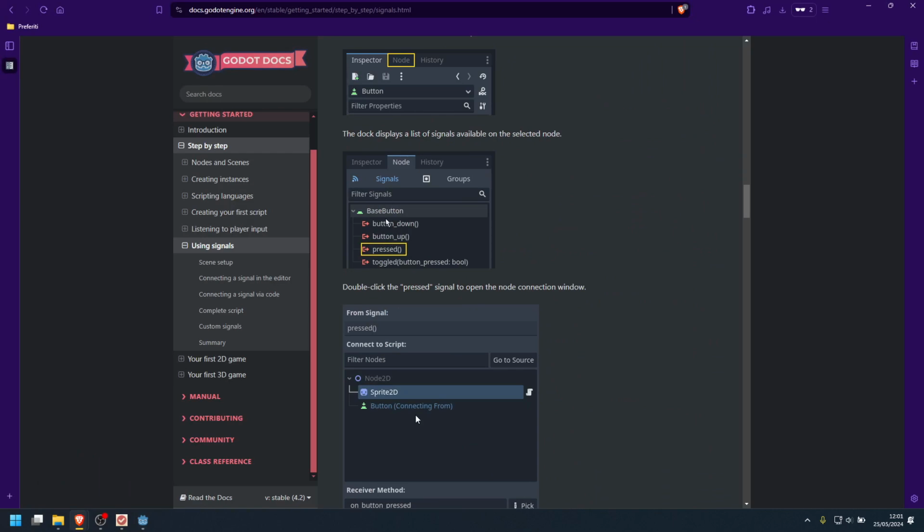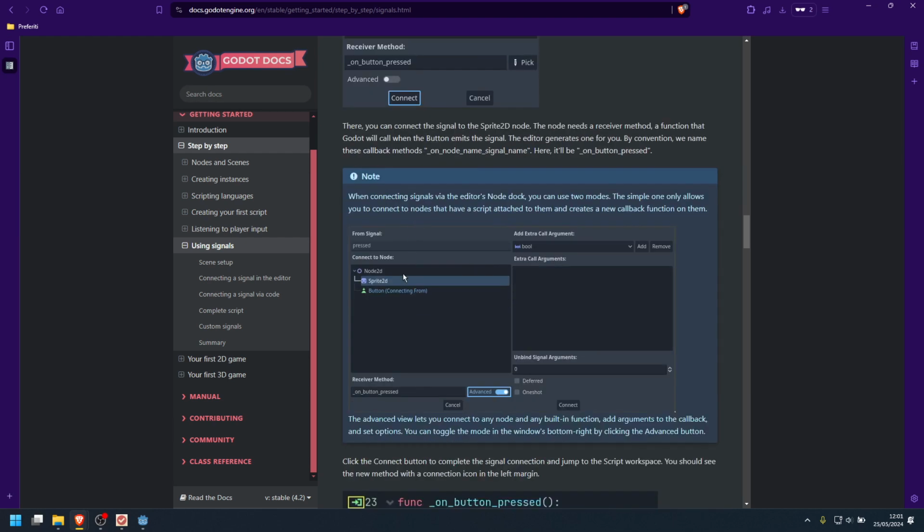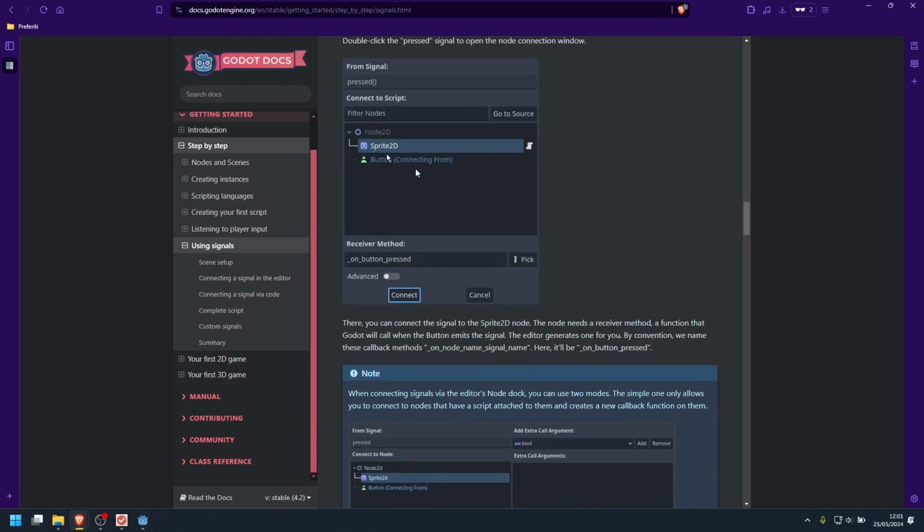But we need to listen for the button to be pressed. Double click the pressed signal to open the node connection window. And then here we can connect the signal to the Sprite2D. The node has a receiver method, a function that Godot will call when the button emits the signal. The editor generates one for you. By convention, we name these callback methods _on_ followed by the node name and signal name. So here it will be on button pressed. Probably literally the name of the node.